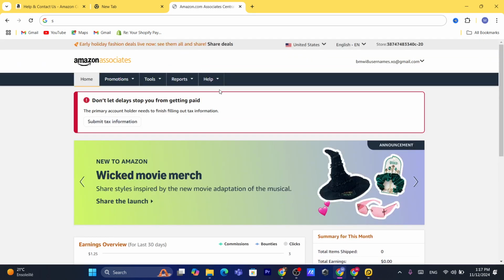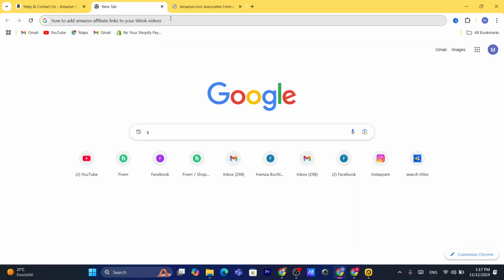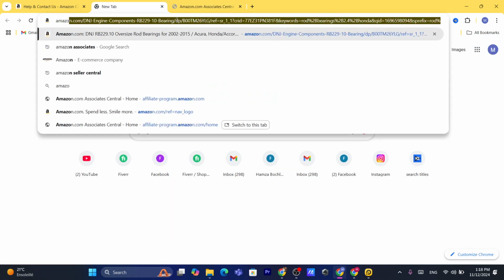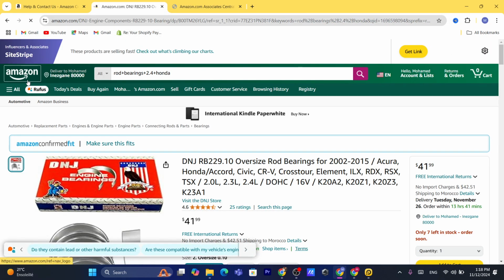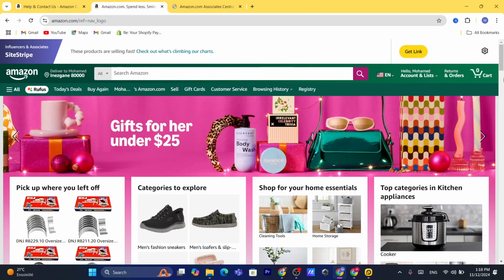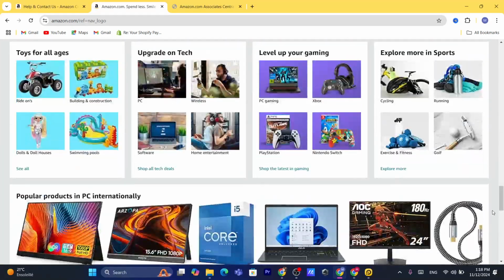Now after you are on this page, that means you have already signed up for Amazon Associate. Now what you need to do is go to your normal Amazon account, and find a product that you want to promote on your TikTok videos. So the first thing you need to do, guys, is find the product that you want to promote on your TikTok videos.